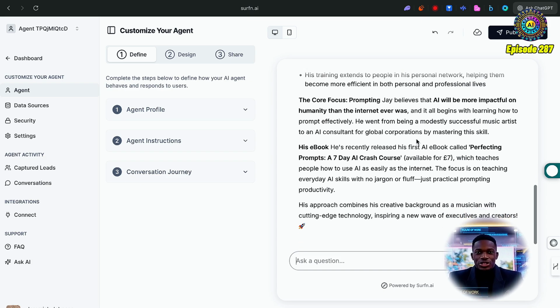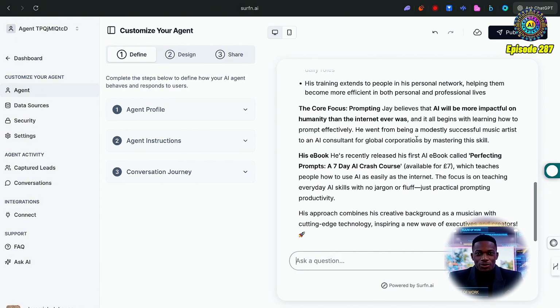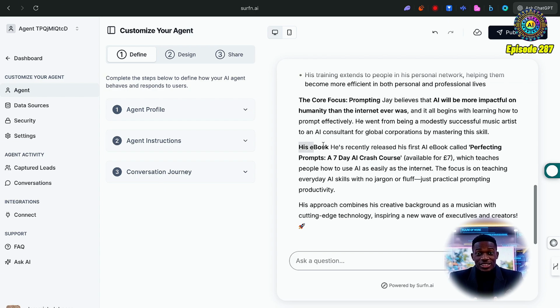However, with these models that keep coming out, and this is something that was mentioned by a colleague of mine who's also very well versed, he said that prompting isn't actually going to be as important as we release more models like GPT 5.1, for example. It has a really good understanding of what the user wants, even if they have minimal prompting skills. So we've got here his ebook. He recently released his first AI ebook called Perfecting Prompts, available for £7, which teaches people how to use AI as easily as the internet.